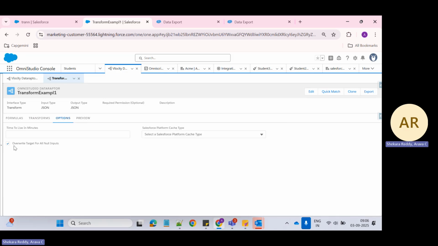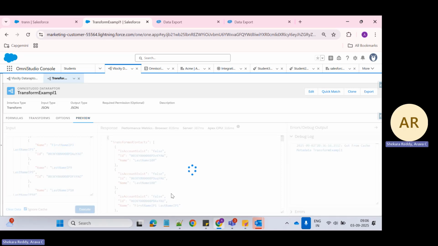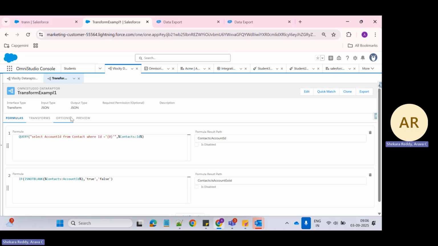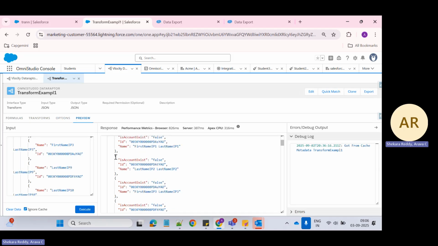Now wait, this is not working. Override target for all null inputs, preview, execute. Okay, the account ID should also come here. Even if it is null, it should be included here.